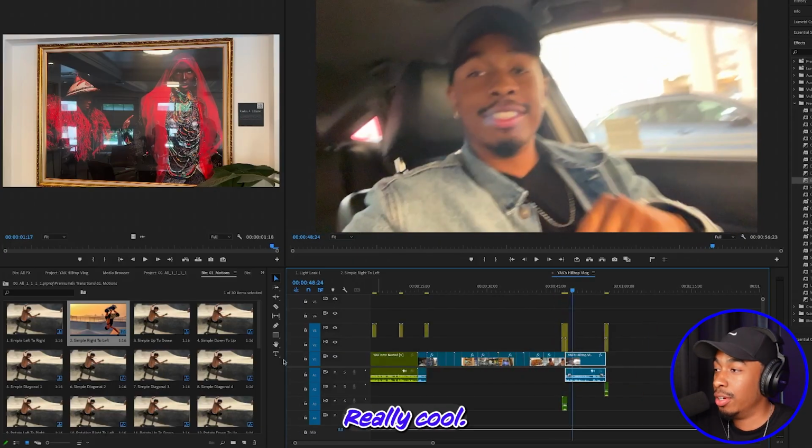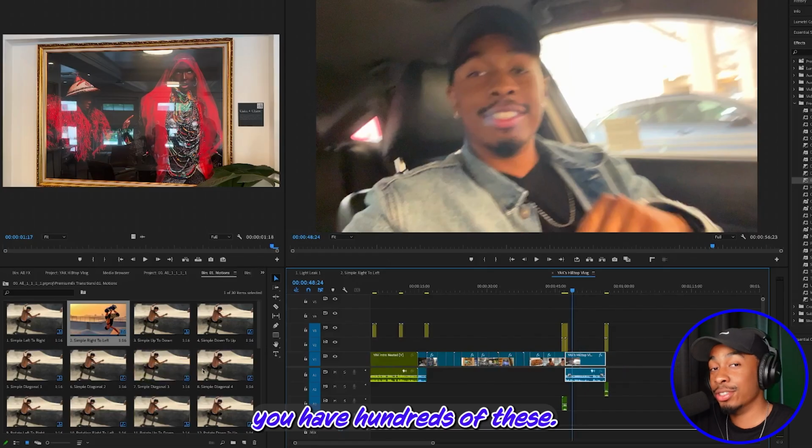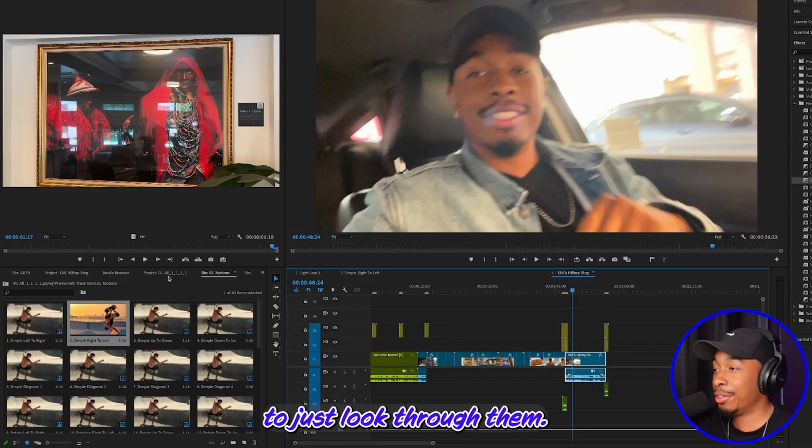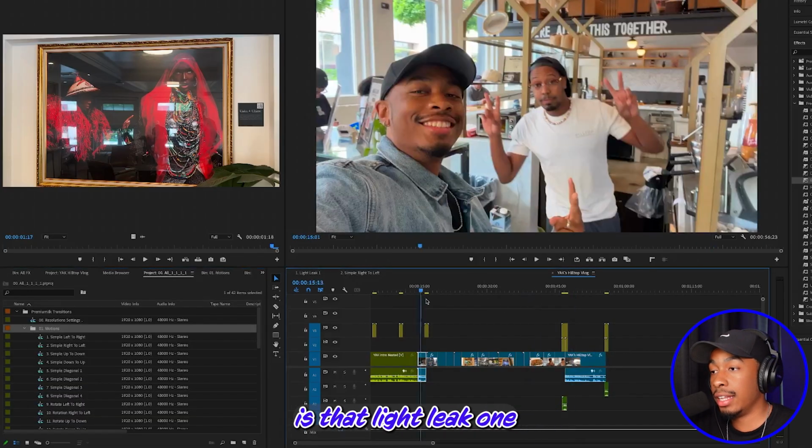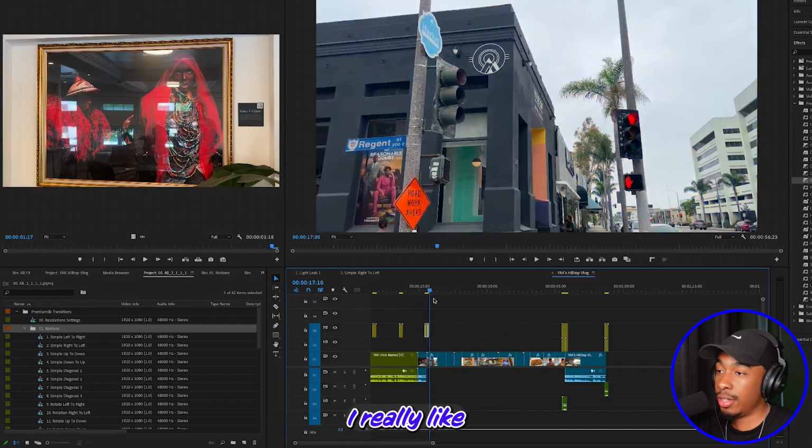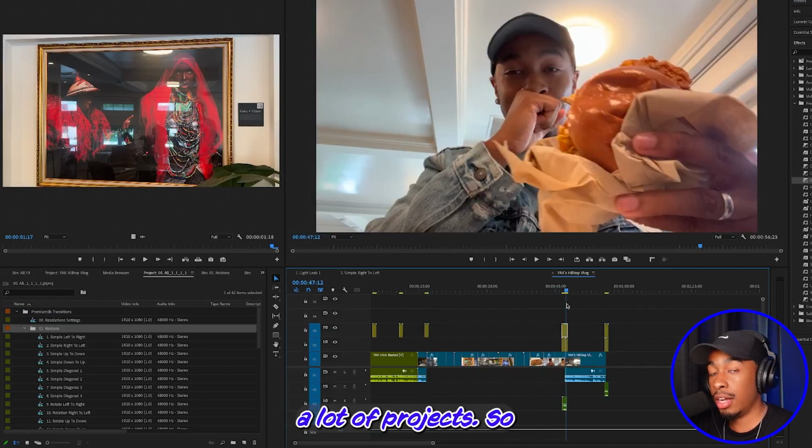Really cool, man. Really cool. And just keep in mind, you have hundreds of these, so it might take you a little while to look through them. But one of my go-tos is that light leak one. Really good. I really like the light leak. It works with a lot of projects.